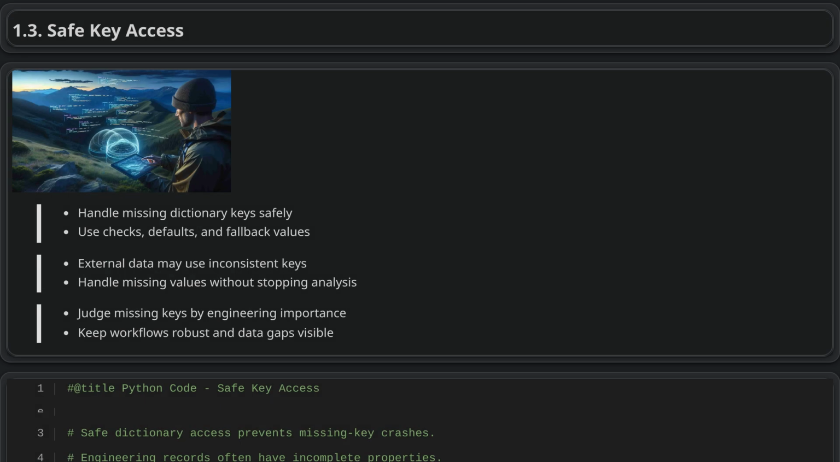Safe key access. Safe key access means reading dictionary data while expecting that some keys may be missing or wrong. In engineering data work, records for materials, sensors, or suppliers are often structured but incomplete. Using checks, default values, or fallback options prevents missing data from breaking a workflow and makes data handling more robust.